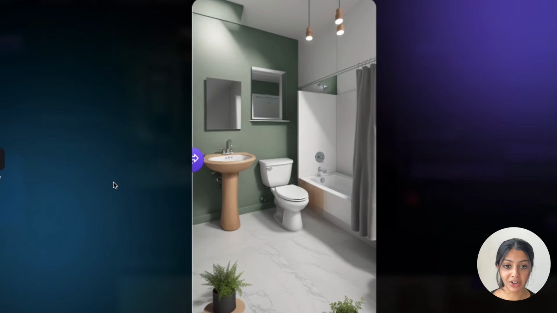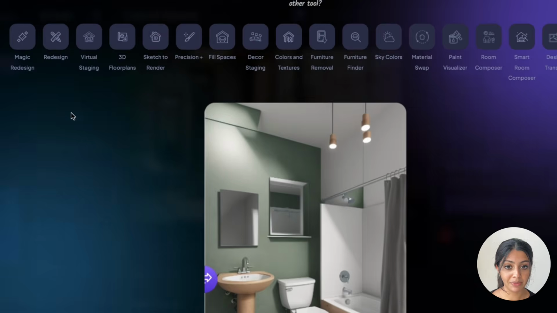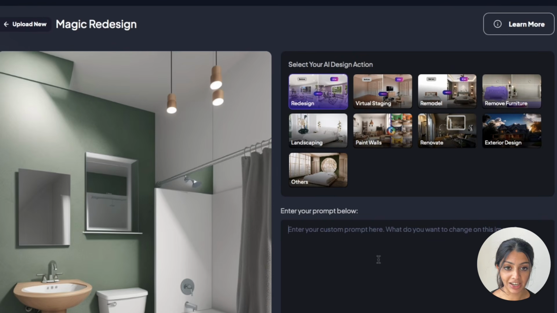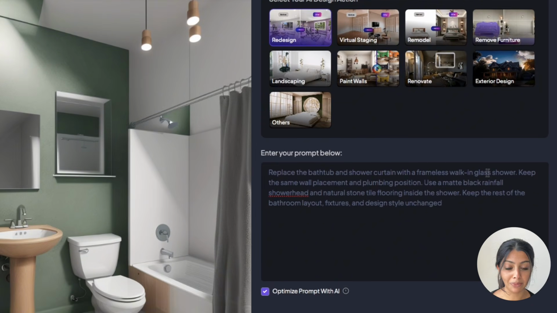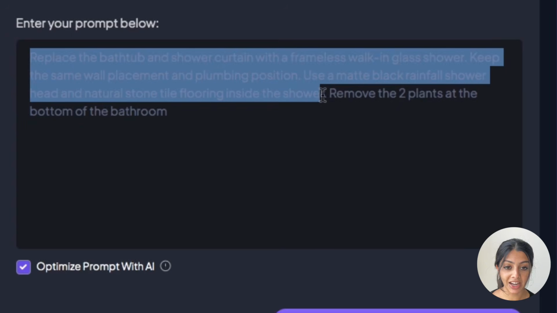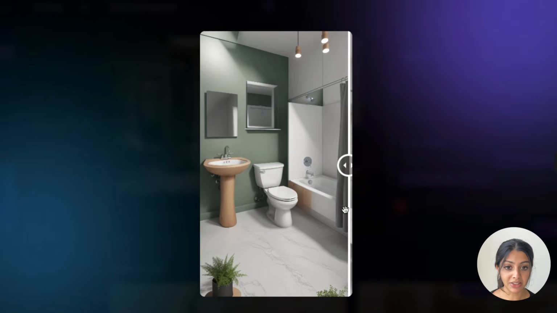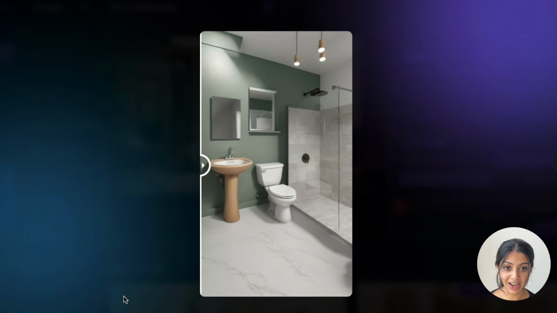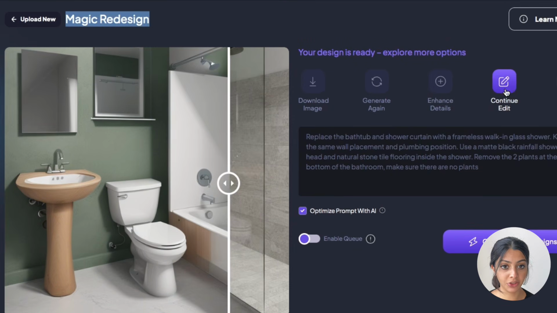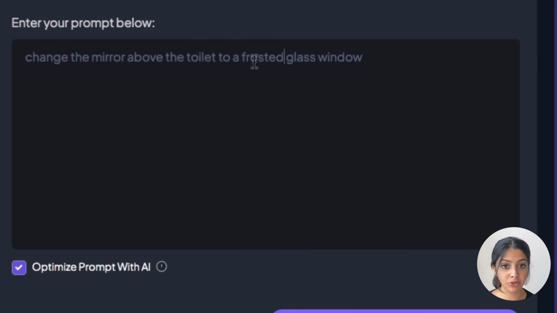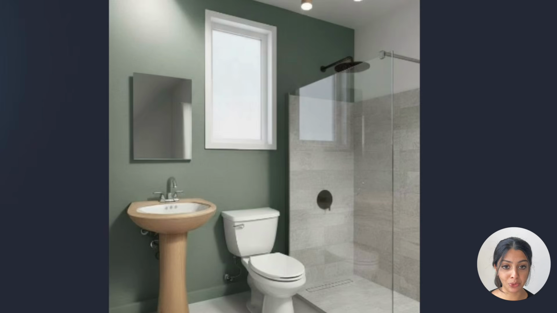Let's say you've looked at the rendered version and decided you'd actually prefer a walk-in shower instead of a bathtub. You don't need to start over, you don't need to regenerate the whole space. Just go in with the Magic Redesign tool and make a targeted change. So I'm selecting the redesign action. This just helps the AI understand exactly what I'm prompting for. I'm using this prompt right here. And just like that, the bathtub is gone, the walk-in shower is in, and everything else stays exactly as it was. This is why I lean on the Magic Redesign tool for changes like this. It's location sensitive, follows prompts accurately, and doesn't touch anything you don't want it to touch.